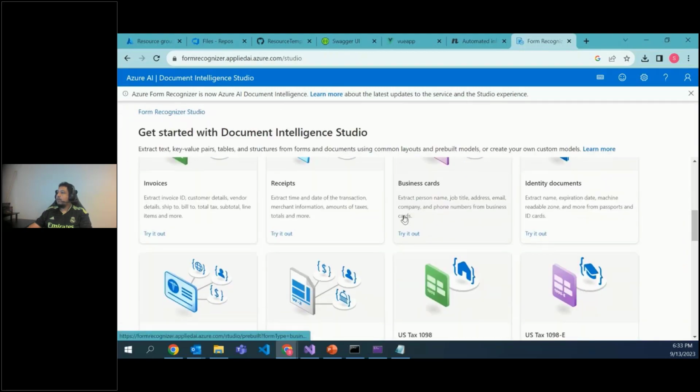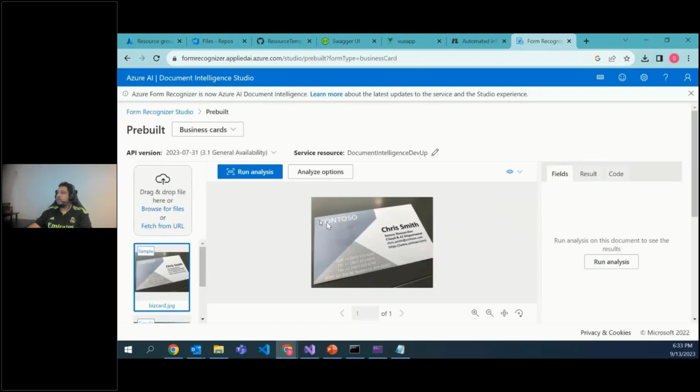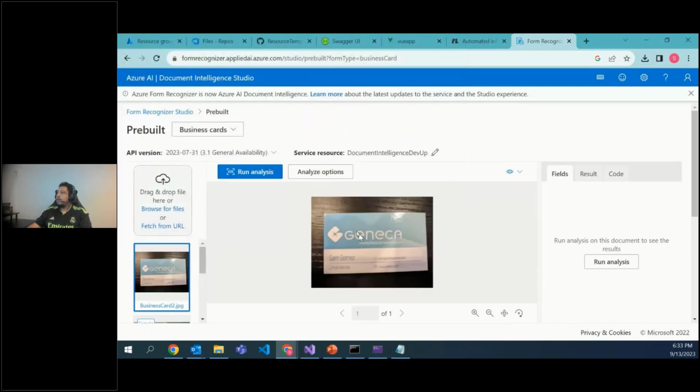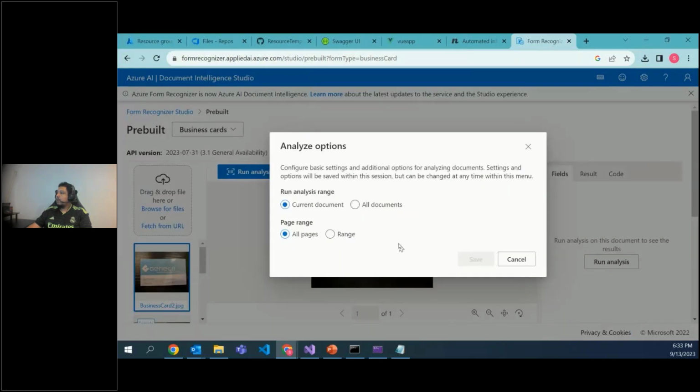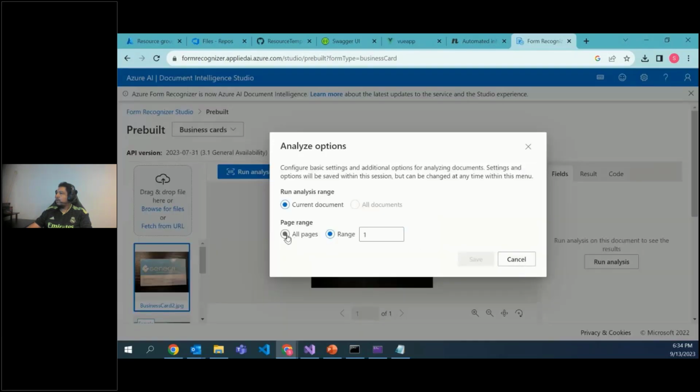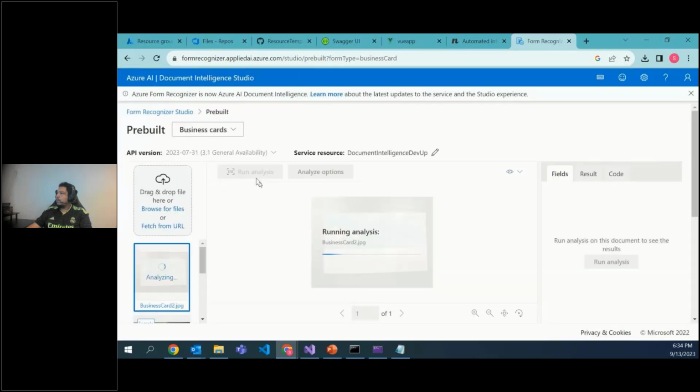So for example, this time I'm actually going to do business card. So browse for files. I'm going to pull one of mine. This is an old one. Current document. I know it asked me for that. Oh, did I click on the wrong one? Right. I want run analysis.